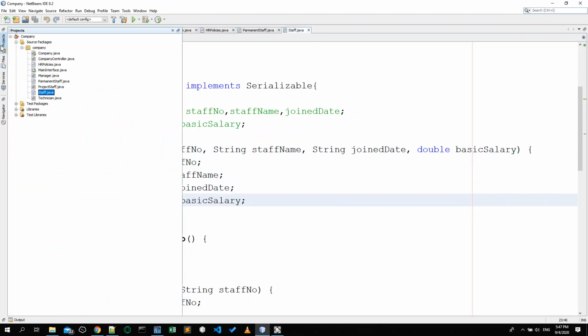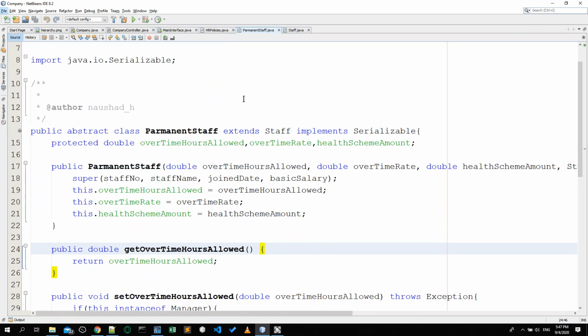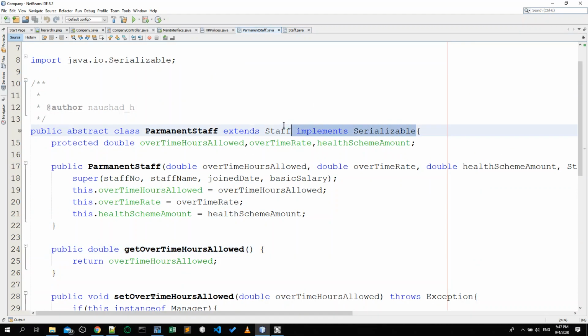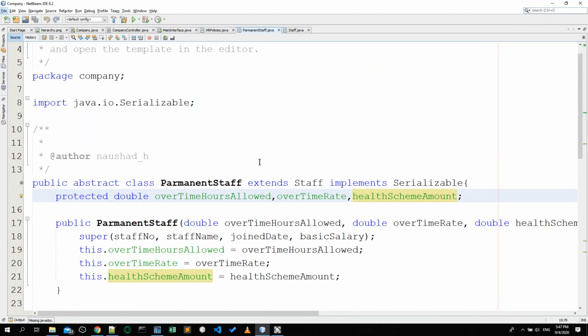Then we have classes such as permanent staff that extends the staff class. Something that I have skipped just now is this thing here, which is called implements serializable. Even permanent staff has it. All the classes have them. So I'll talk about it after I discuss the basic details.